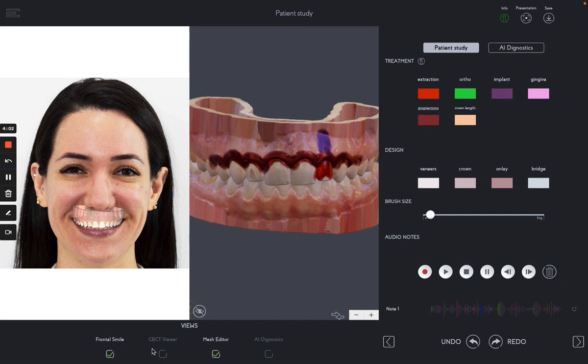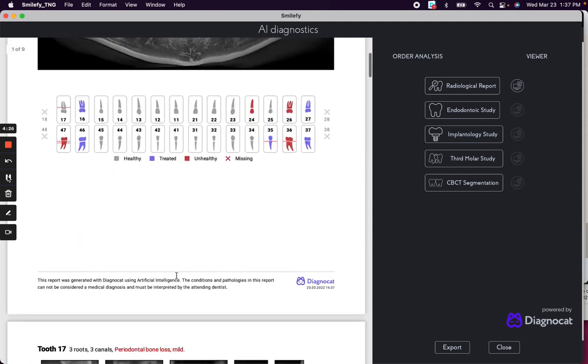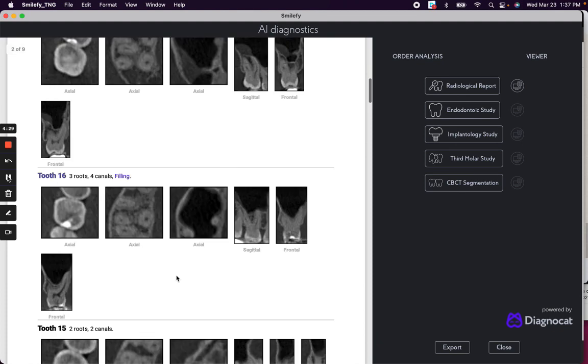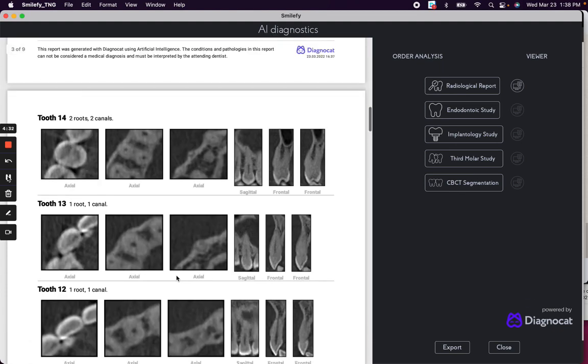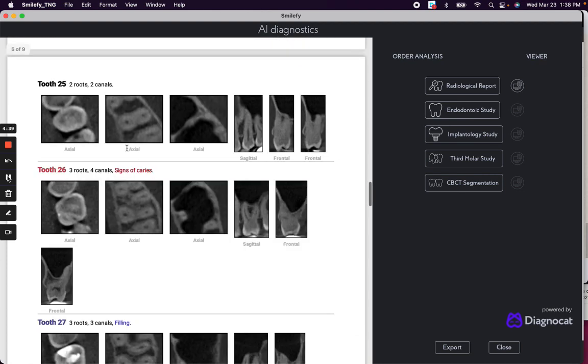If you have a CBCT scan, you can also insert the CT scan, and you can have an AI diagnostic, which is a case report which is done by this company that we have a partnership with called DiagnoCat. So with DiagnoCat, you can order your radiological report, and then within 5 minutes, you'll be receiving a full report with tooth by tooth with sagittal, frontal, and coronal views and axial views of every single unit that the patient has. Okay, but it's imperative that you upload the patient's DICOM file in a zip folder so that that can work.